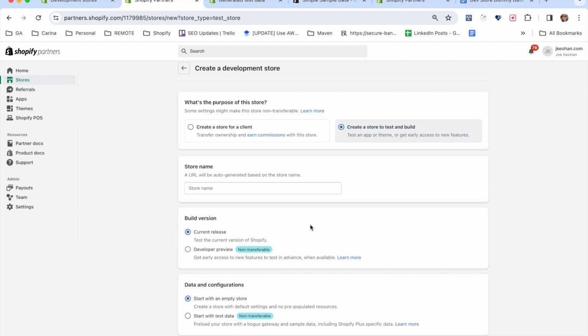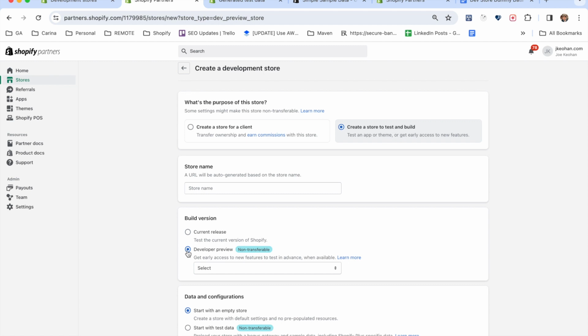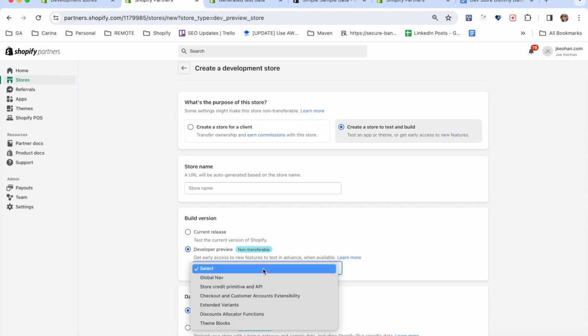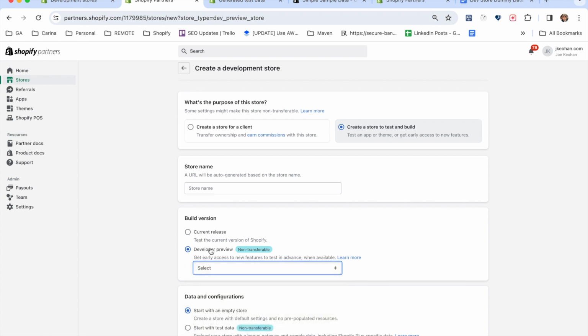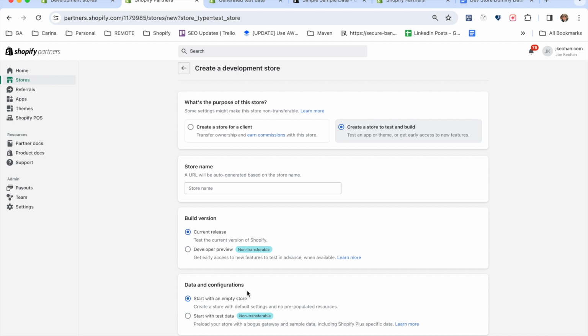We are going to choose the current release, although you could choose the developer preview. And if you chose that, what you'd be able to do is get access to some of the advanced developer features like extensions, invariants and theme blocks, discount allocator functions. I'm not very familiar with some of these things. I do work with extensibility, so I'm familiar with that. So I'm just going to choose current release, and then down here I'm going to start with some test data.